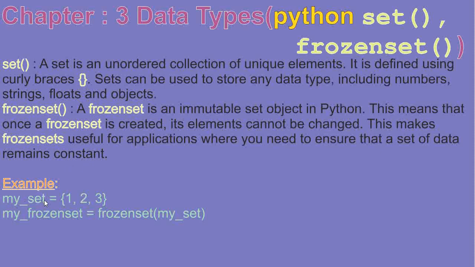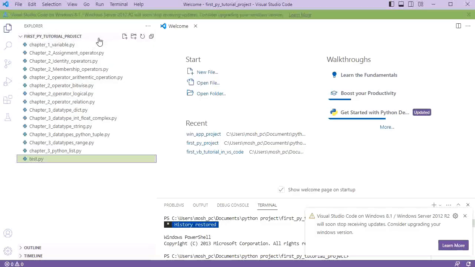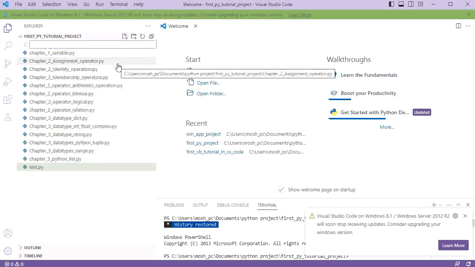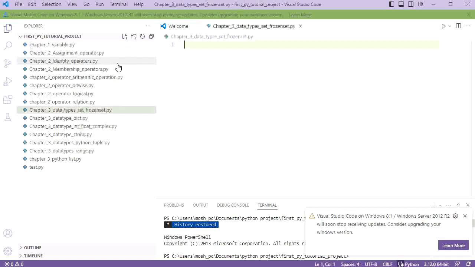Here you can see sets and frozen sets example. Let's see the whole thing practically. Here we will create a new file as we did before. Alright, first of all we will create a set.